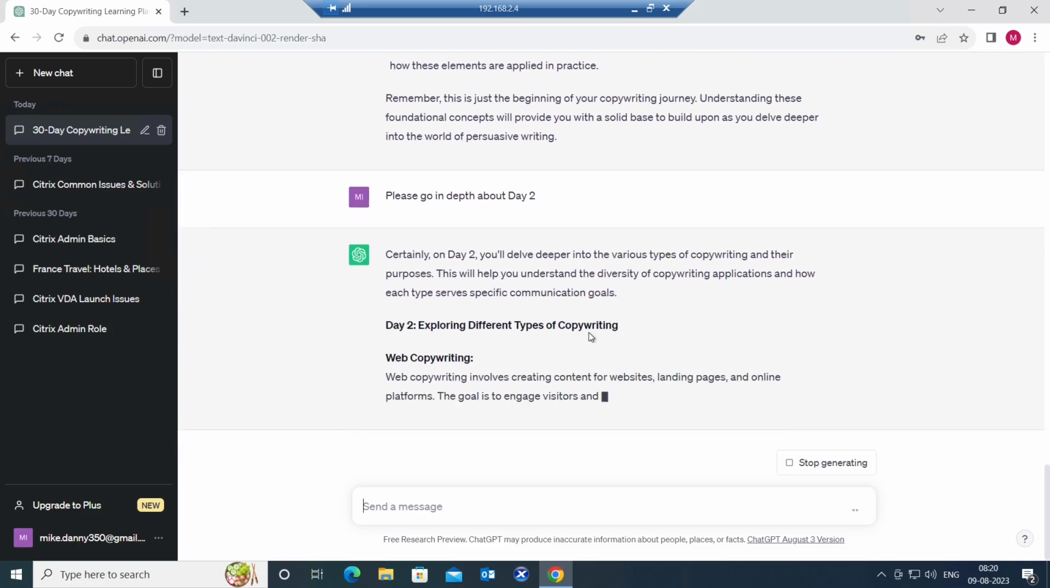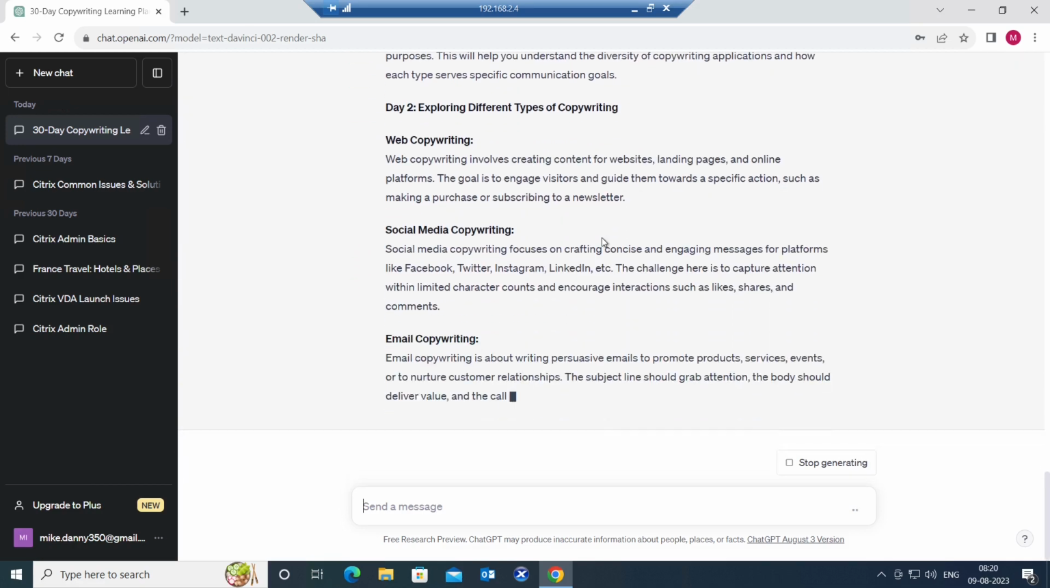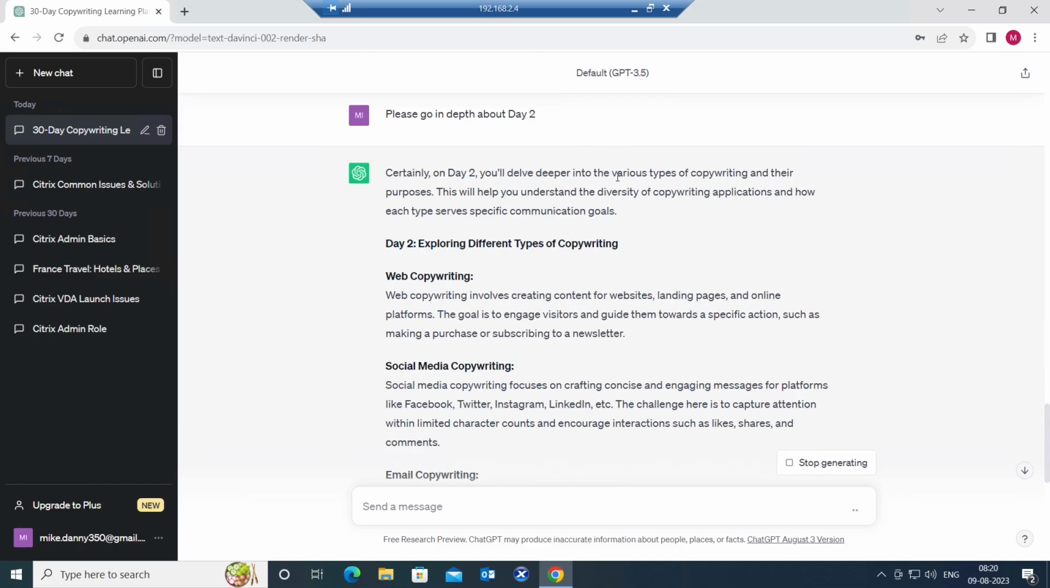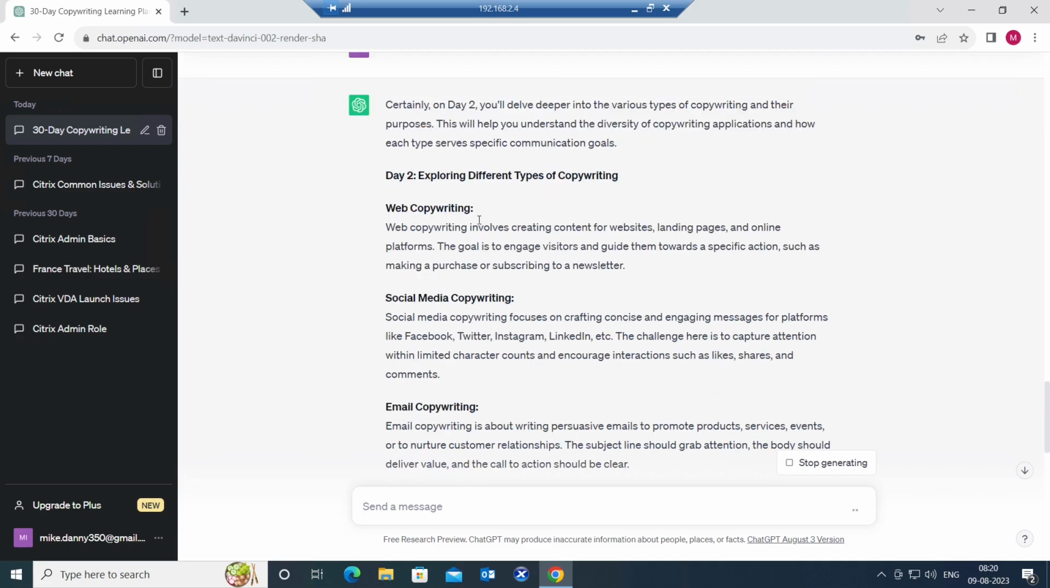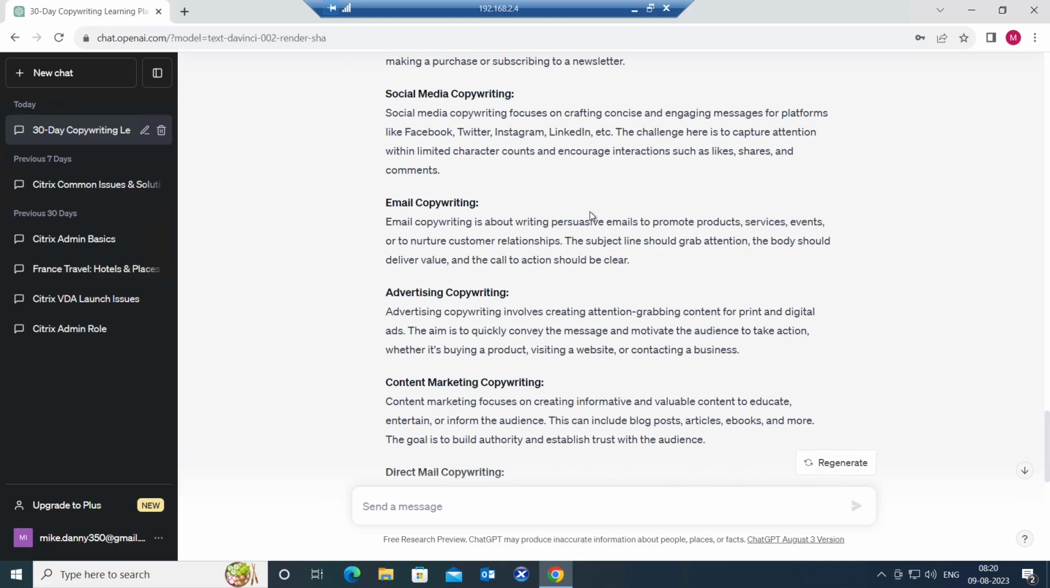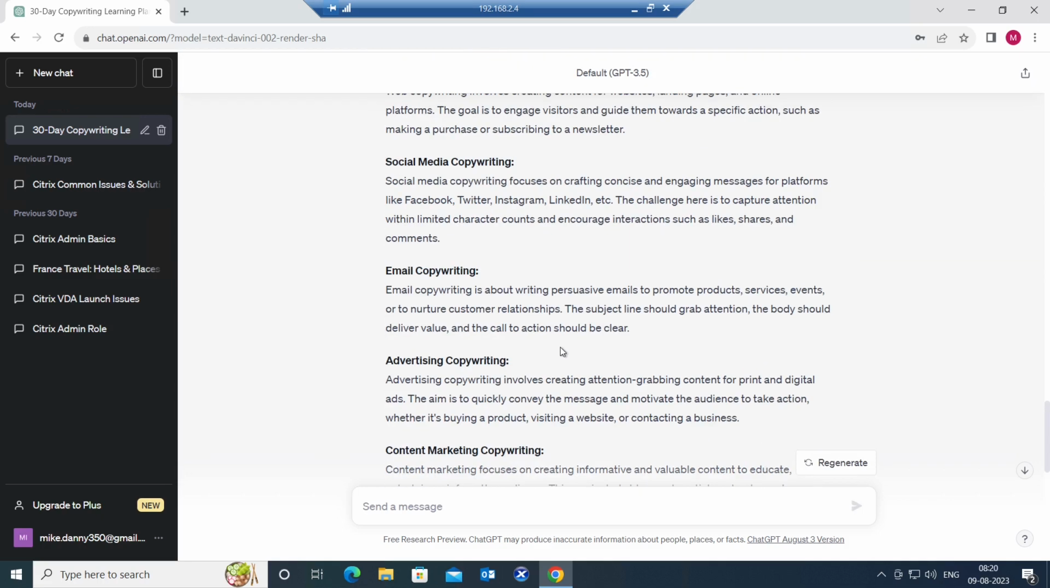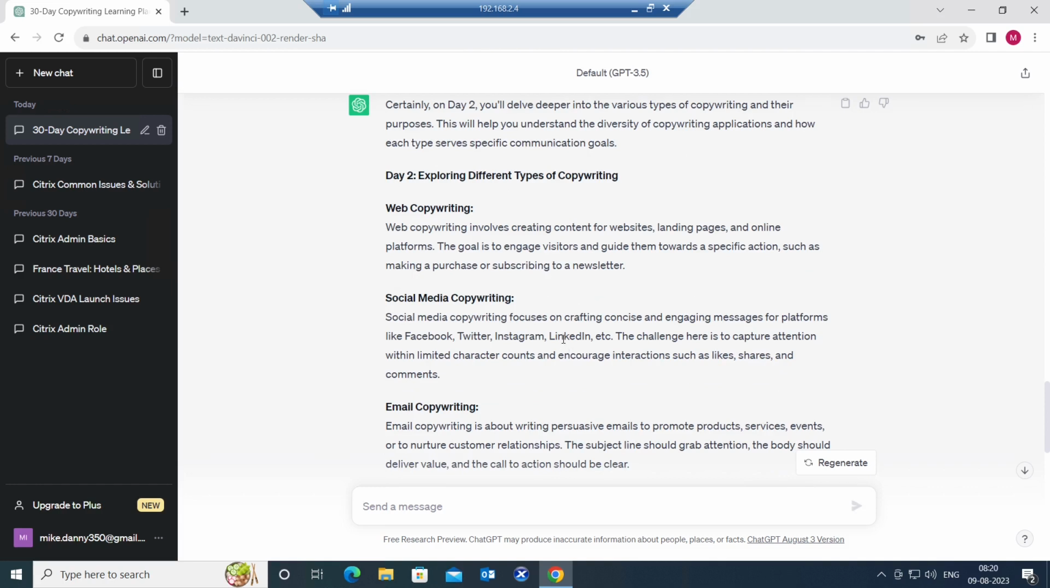Certainly, on day 2 you will delve deeper into the various types of copywriting and their purposes. So it is exploring different types of copywriting: web copywriting, social media, email copywriting, advertising, content marketing, direct mail copywriting. It is so good, guys.